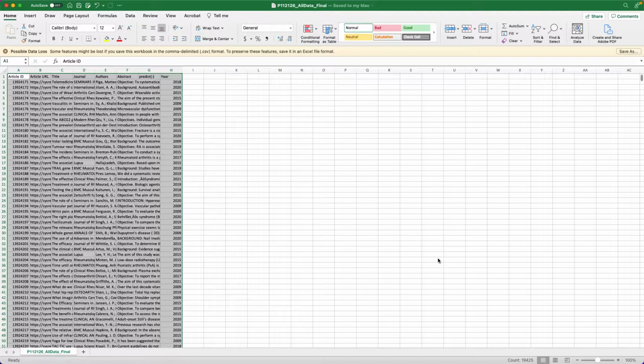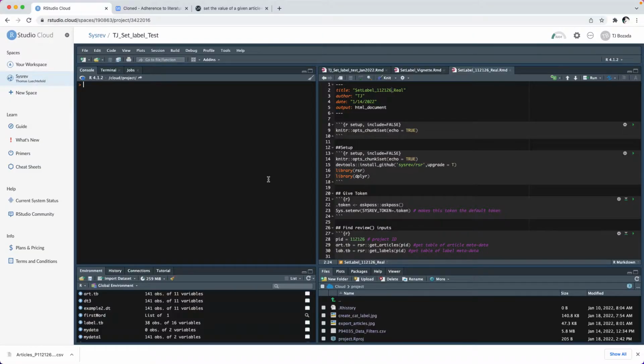We now have everything we need to start coding. I'm going to use RStudio, but you could just as easily do this on your local machine. Step 1 is to import some libraries. Here you can see my code to import the rSysrev library, as well as the dplyr library. I've also already imported the DevTools package.